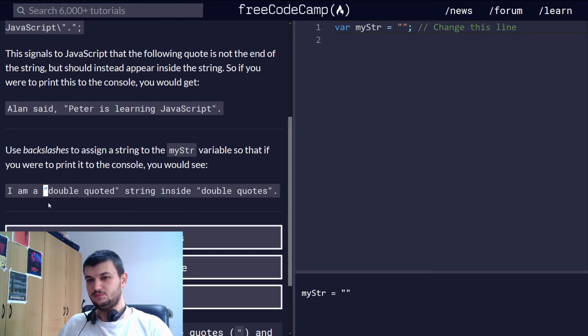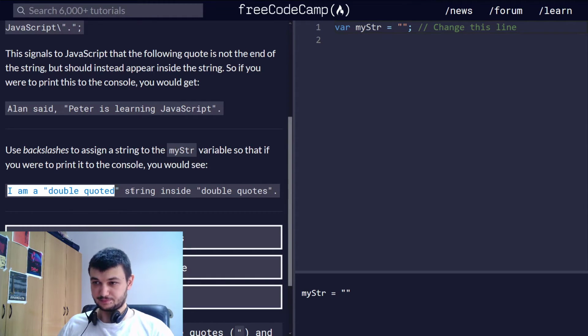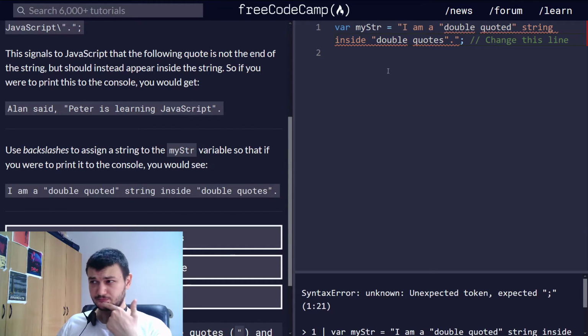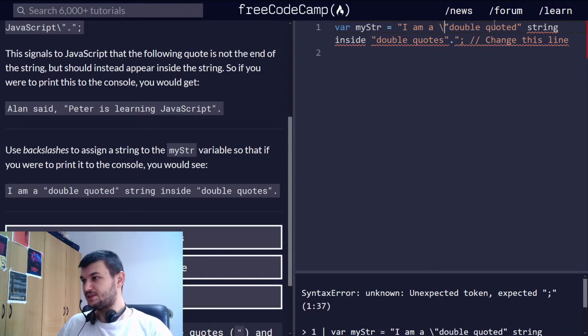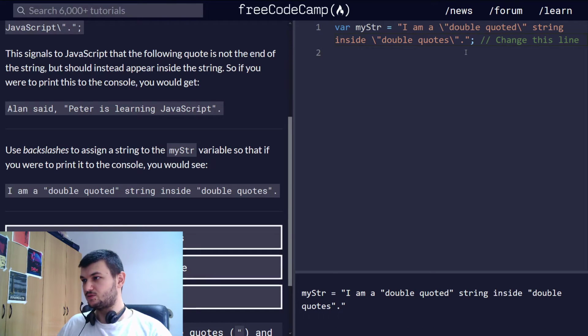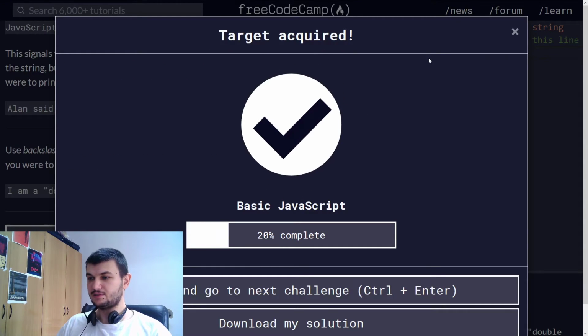To do that, we use backslashes. Let's copy this. As you can see, JavaScript tells us something is going wrong here. So if we escape the quotes inside, the ones we want to show, using backslashes, everything should be fine. Always, to escape a character, you use the backslash in JavaScript strings. Let's run this. Okay, nice.